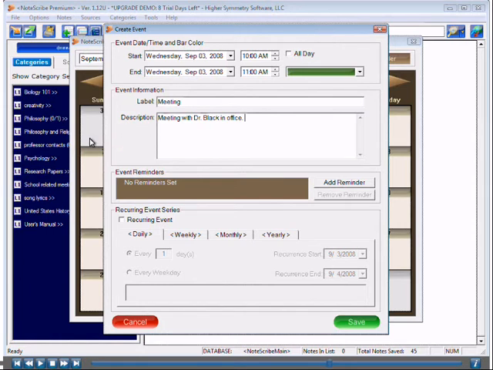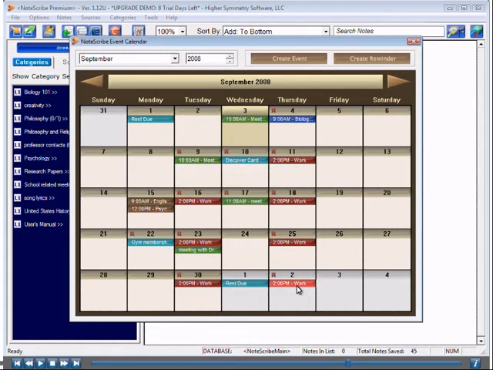We don't really need a lot more information for this event if it's not a recurring event, which will be covered in the next video. So we can go ahead and hit save, and I'll show you how this event shows up on the NoteScribe calendar. So let's hit save, and if we go to September 3rd, you can see this is the event we just created. And if you scroll over the event, it'll show you all the information that you need to know concerning this event, such as the date, the time, and a specific description about the event.